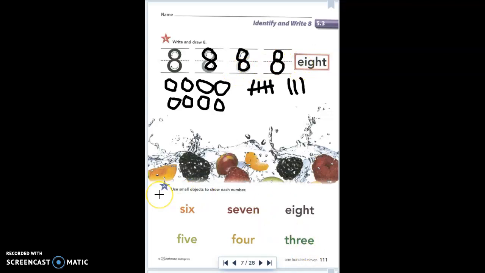All right, so we're going to go down here, and it says use small objects to show each number. So I can't show you any small objects, and obviously I don't have room to draw circles like this, so I'm just going to do tally marks under each of these. So the first number they've given me is S-I-X. I know that that is 6. I'm going to write a 6 right here, and then I'm going to represent it with tally marks.